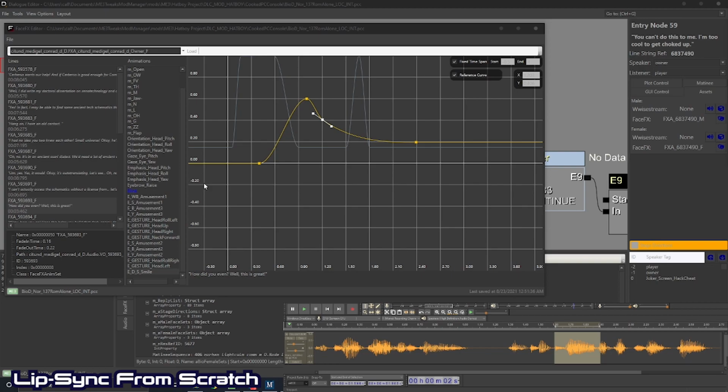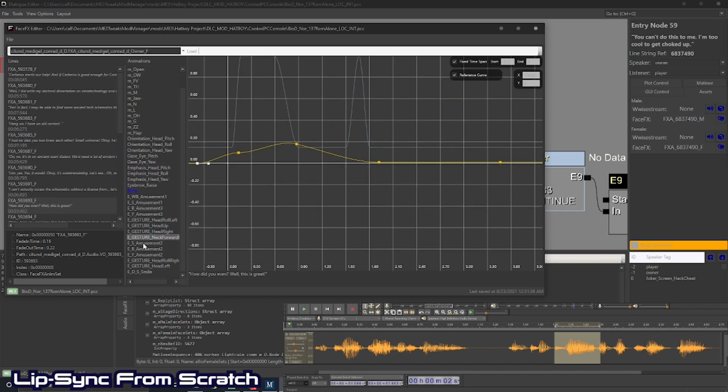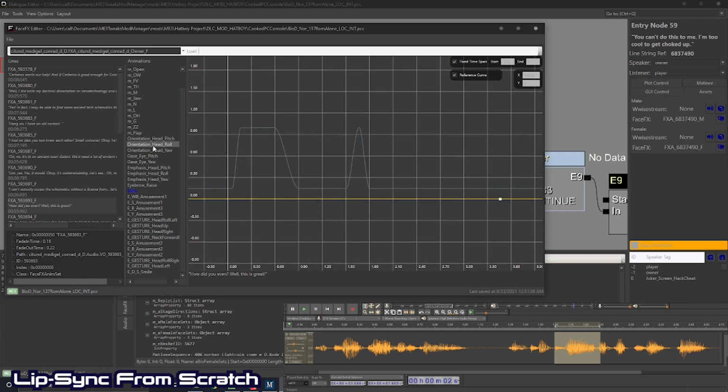So, first things first, in your lines column, find your FXA. Right-click it, delete all M lip sync keys. What this does is obliterate all the keys in the phonemes, these ones up here, and leaves everything else, our expressions, our gestures, everything, all the way that it is. The only thing it gets rid of is these puppies right up here.